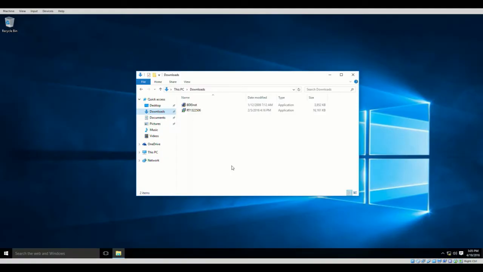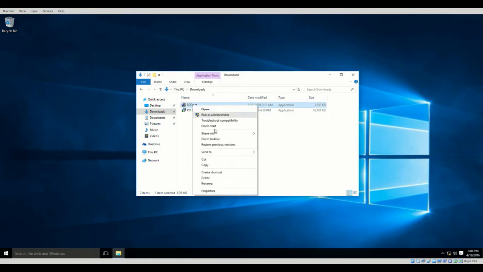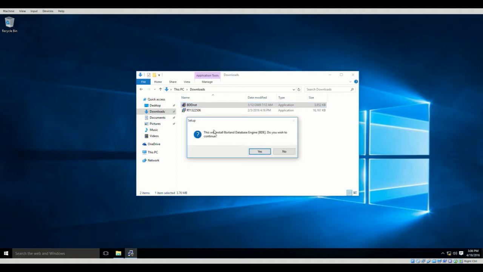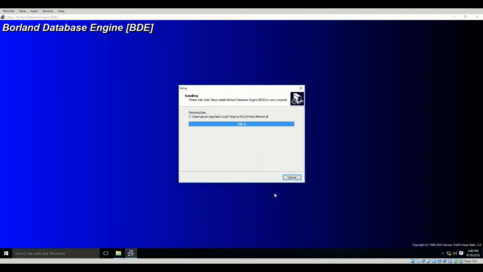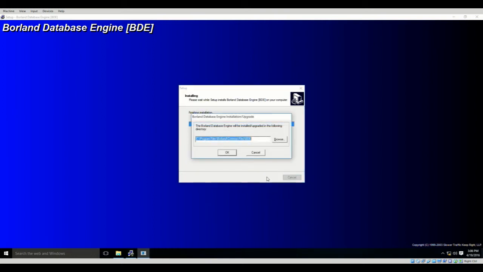If you follow along the install guide correctly, then you should have already downloaded the BDE install and the current CalEdit install. And as instructed in the install guide, you should select and run the BDE install as administrator and just follow through. It's pretty self-explanatory, nothing real difficult.